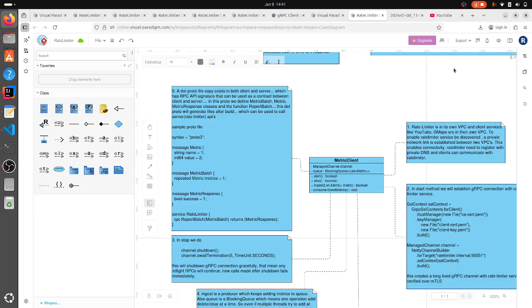And it is fast. As soon as we have a request, it will most probably go directly and hit the rate limiter server, and then we'll get an immediate response compared to REST. So it is better to use gRPC.